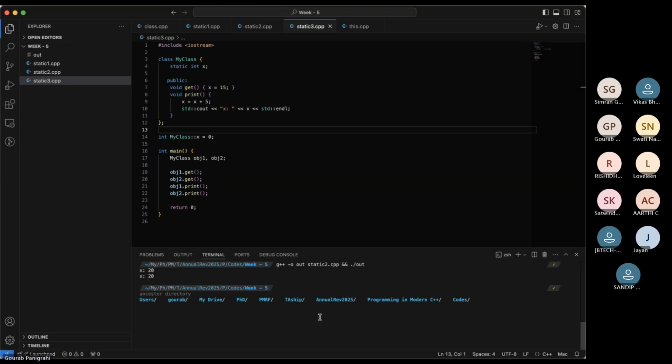That's good. So like I was saying, get will set x to 15. Okay, and again for object 2, get will set it to 15 again, which doesn't matter because x is already 15, but you are setting it to 15 again, so that's okay. So when you call print, it sets to x plus 5. Okay, and what else? Yeah, 15. That's it. Okay, I hope this is clear. Okay. So that takes care of static.